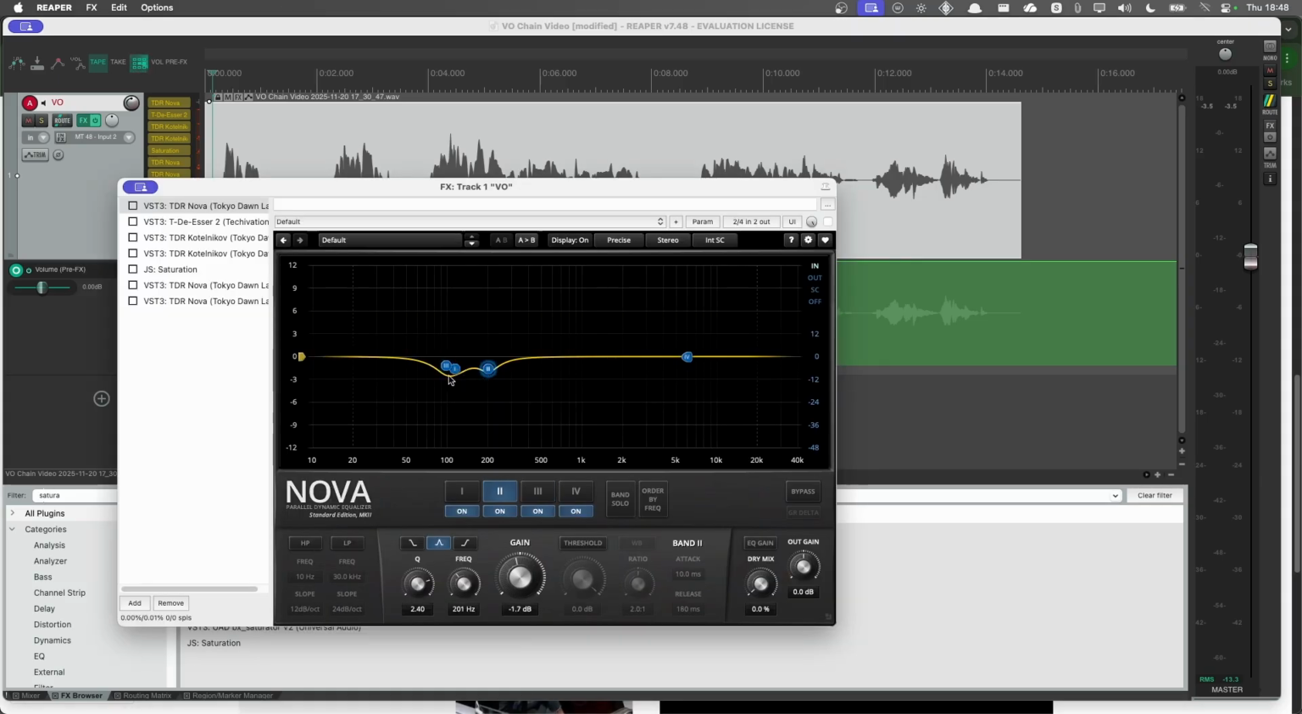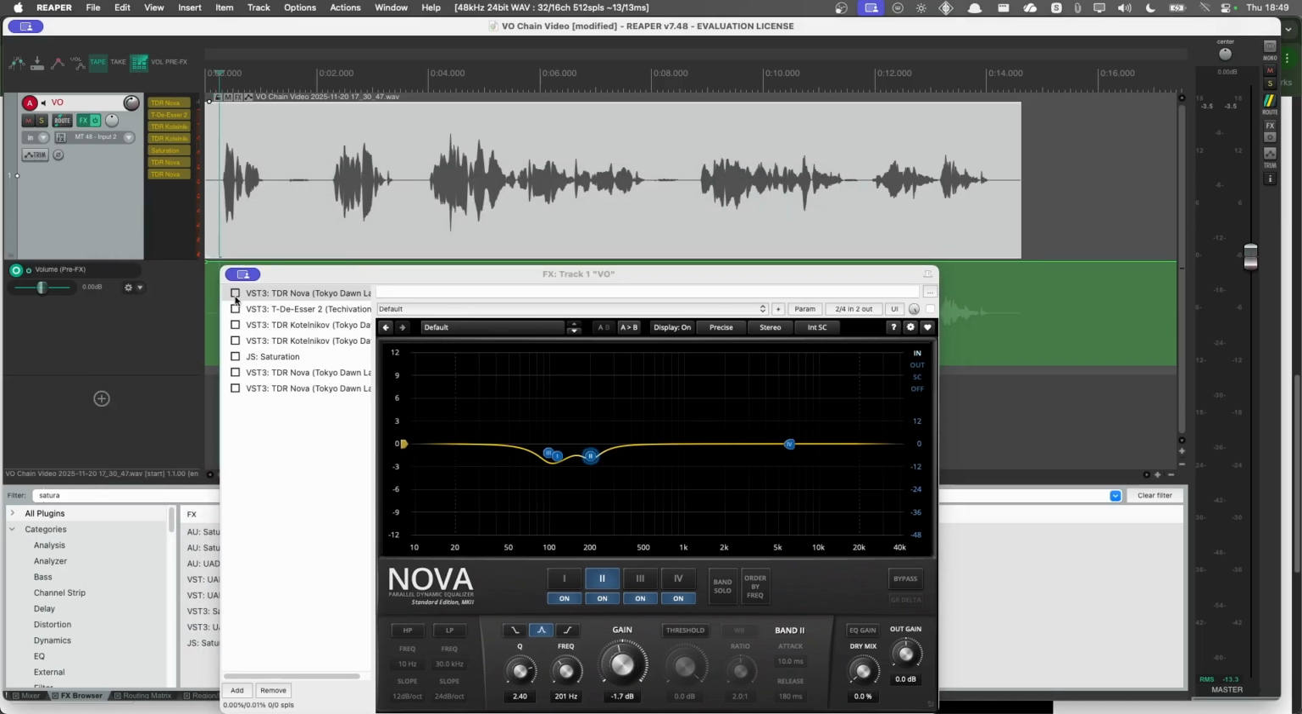Let's start with EQ. I've got a little bit of boxy resonance at 200, and a little bit too much bass at 114 Hertz. And all I've done is I'm just cutting it a bit, 1.7 dB, 1.7 dB, and let's listen to it with it off, and then I'm going to turn it on.